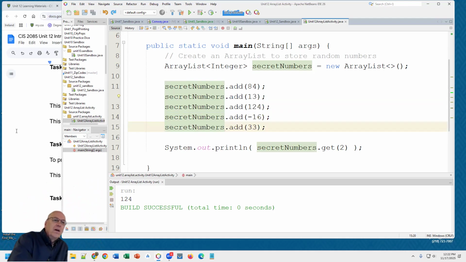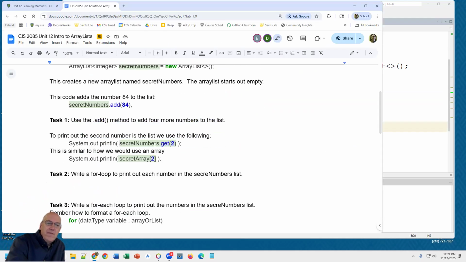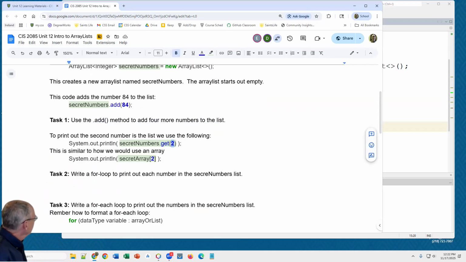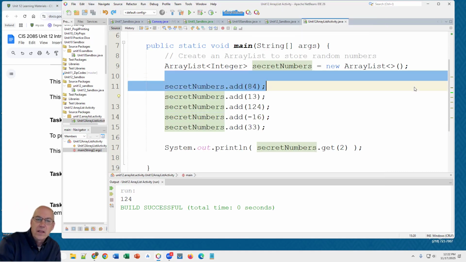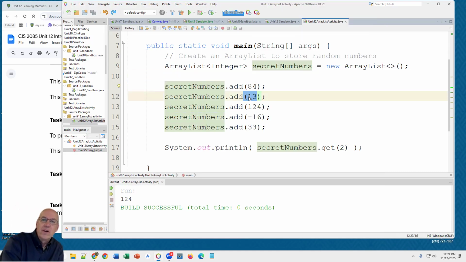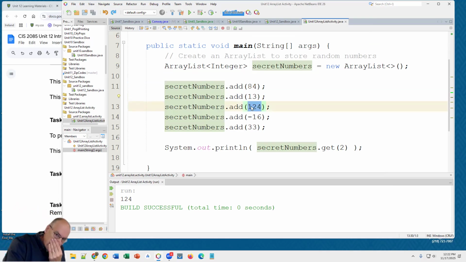So we're creating our array. Now we're printing off the second element with the get method. The question is, when I look at this, will it print off the second one, 13, or the third one, 124? When I say get 2, I can try this out and see it's printing off 124, which is really the third one, because again, they're indexed starting at 0, 1, 2 here.